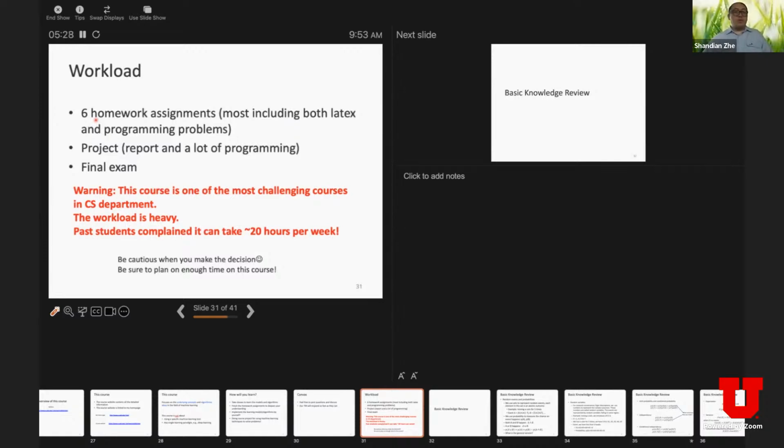And you have a course project, so we need a midterm project, a final project, and your GitHub repository for your project implementation. That means you need to do a lot of programming, and I have one final exam. That's the total workload, right? And here I put this warning message in red. This course is perhaps one of the most challenging courses in the CS department.